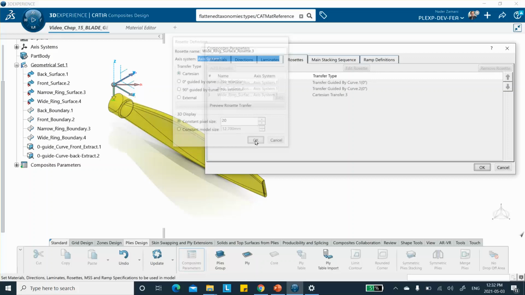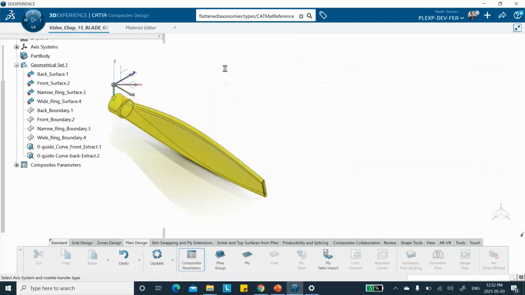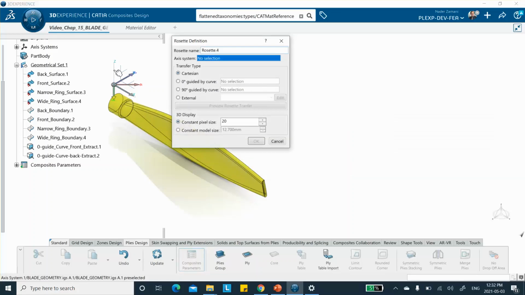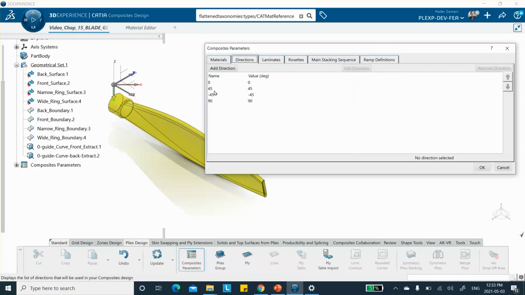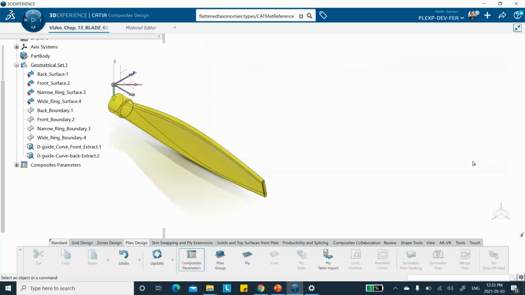Okay, and then another one. Again, select the coordinate system. Notice that these are identical basically, so I didn't have to do two separate ones. So that's going to be the narrow ring surface. Let me say okay. So there's four rosettes here. The materials, we already have the standard one, 0, 45, plus or minus 45, 90, and we already defined the material, so save it.